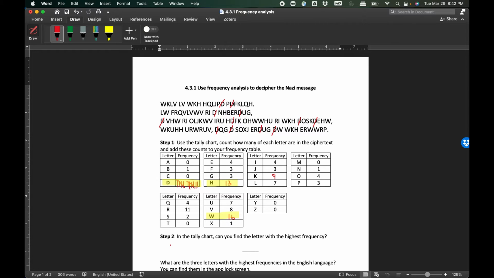The third step is to help guide students to understand how we can match the letters in the ciphertext with the highest frequency with letters in the English alphabet and see if we can guess the cipher key. In the material, it asks, can you find the letter with the highest frequency? And the answer here is capital W.